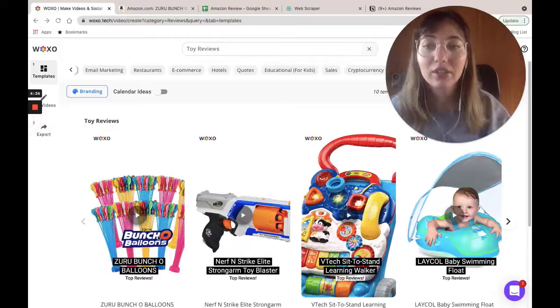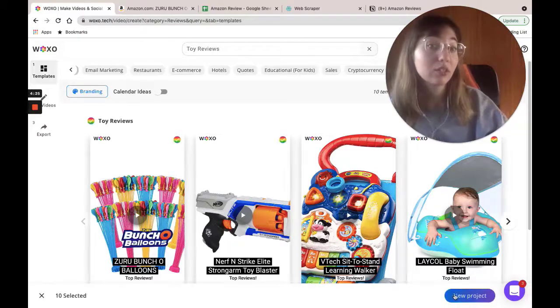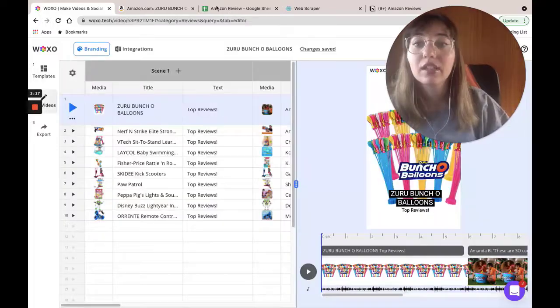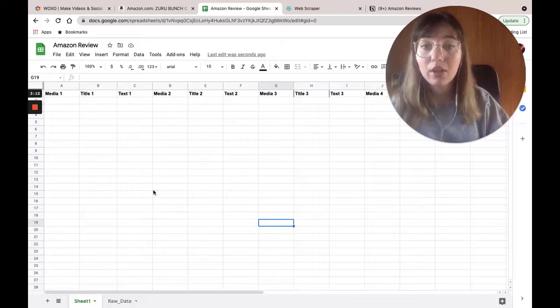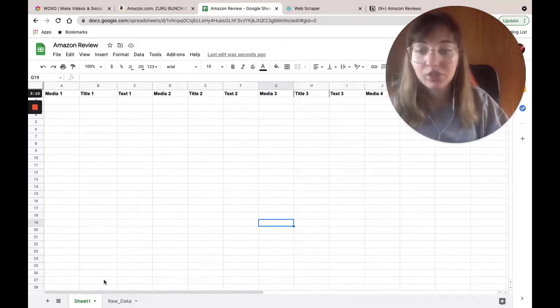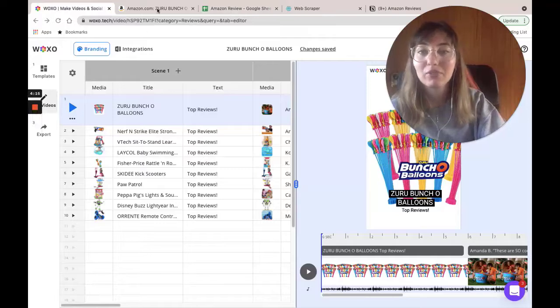Let's go! I'm gonna start selecting one of these templates, so let's go with the reviews one and continue to a new project. Once I have this template and I have my main idea, what I did was transfer it to a Google Sheet, so I have the structure in here. Let's go look for some information from the Amazon reviews page.